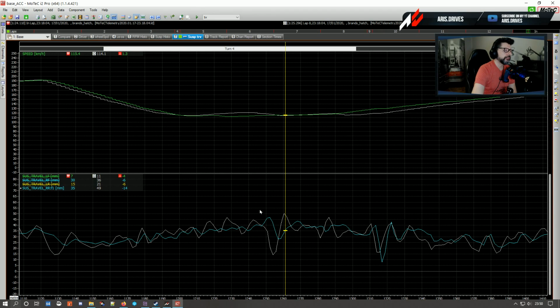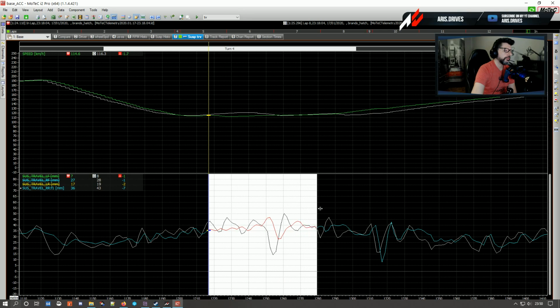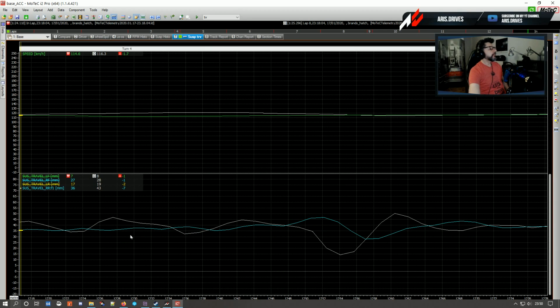So let's check this one first. Let me zoom into this sector here. Okay. So as I said, the blue line is the very stiff setup, and you can see that the stiff setup here doesn't oscillate. It goes through the bumps, oscillates a tiny bit, so you can be certain that the suspension absorbs the bumps a little bit, of course, but doesn't oscillate a lot.